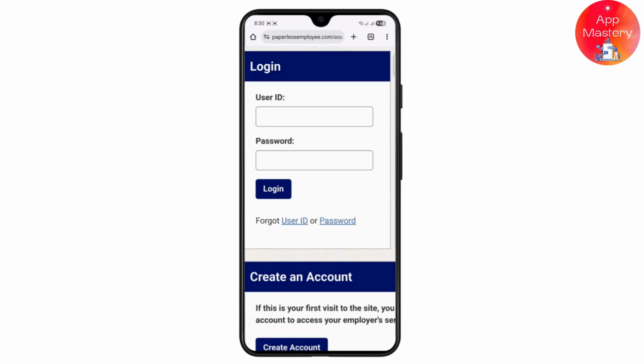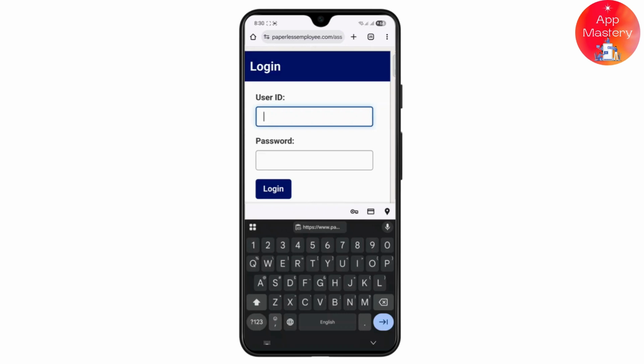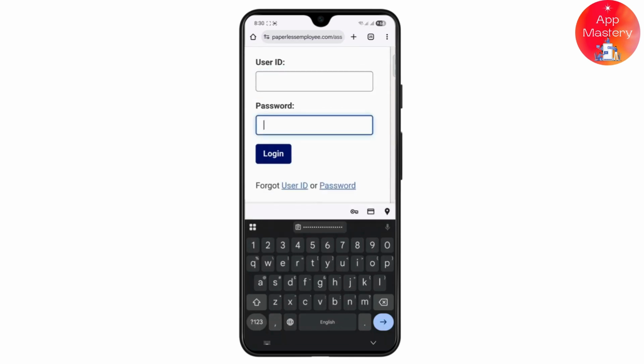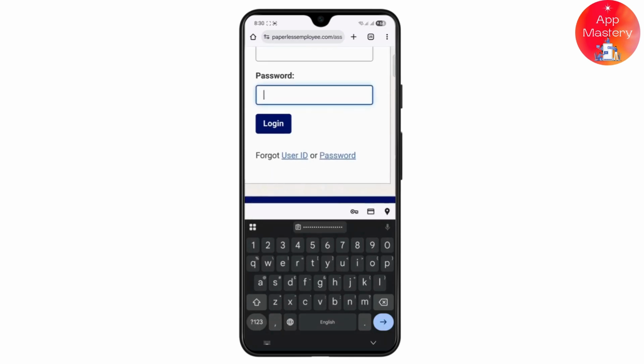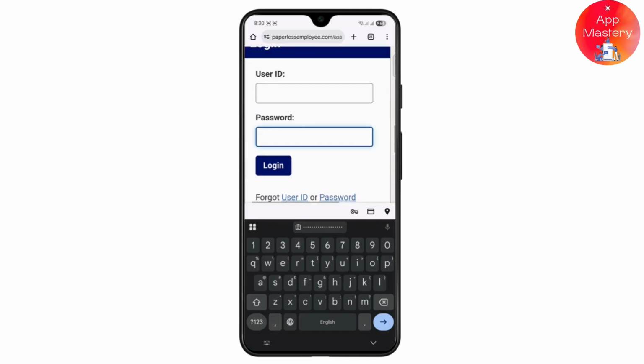After that, right here, you'll see the option to log into your account. Simply enter your user ID and then go to the password section to enter your password. And after you've done that, you can just click on this login button.